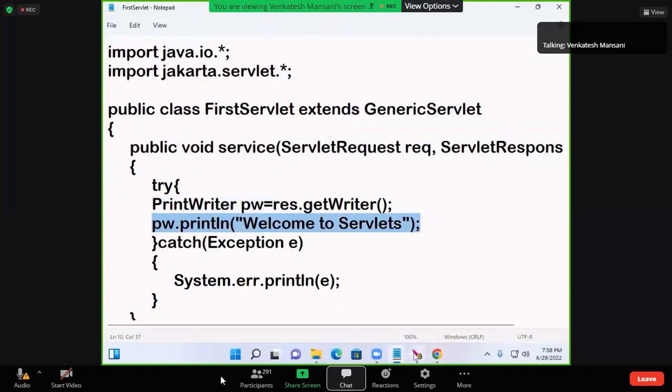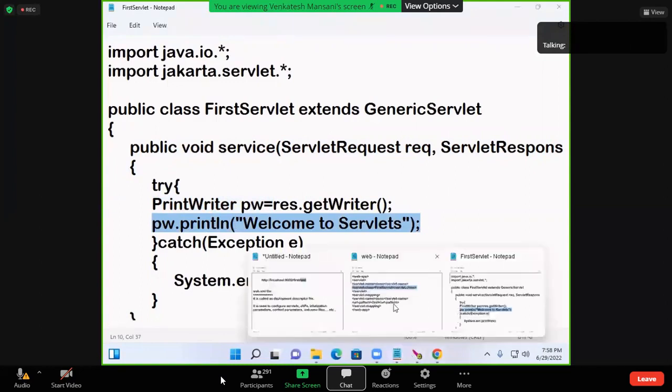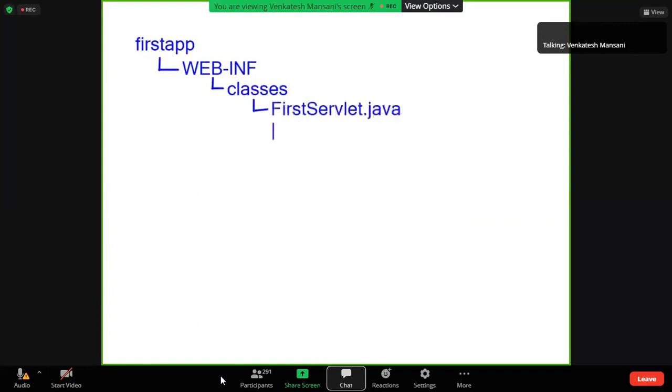Okay. See here, the complete scenario, whatever I have given. Once again, just see. First we created the first app folder. In this folder, we created the WEB-INF folder. In this folder, we created the classes folder. In this folder, we created FirstServlet.java. When I compile it, we get FirstServlet.class.